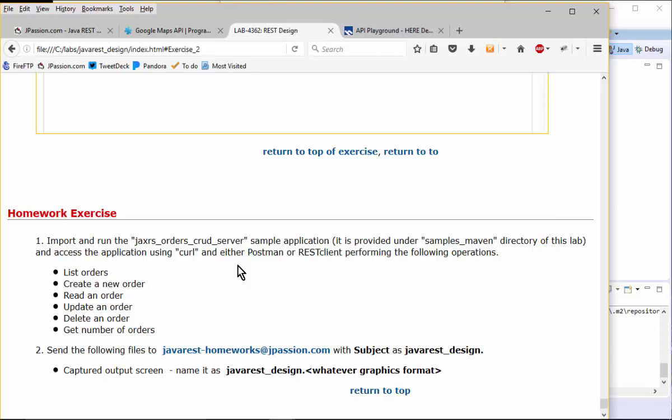Okay. And for the homework exercise, I want you to do the same thing for the orders CRUD server application, or another application. And I want you to perform list orders, create a new order, read an order, update an order, and delete an order, and get the number of orders. Right? So again, in this exercise, we want to just get a sense of how a CRUD-based application is performed.